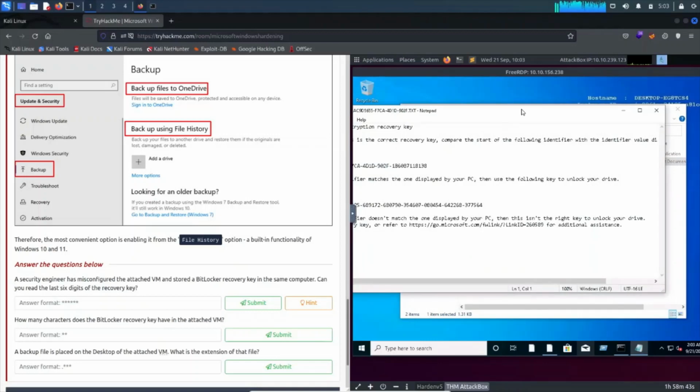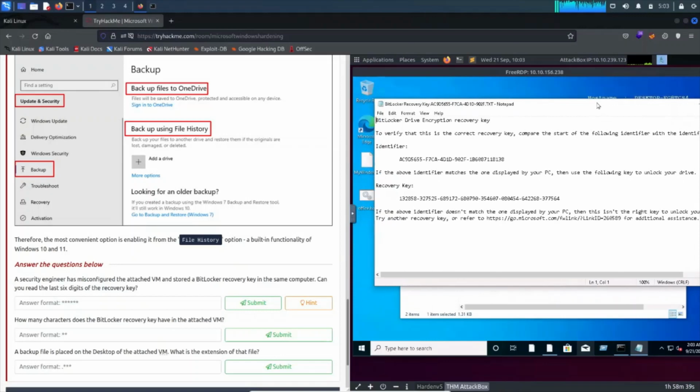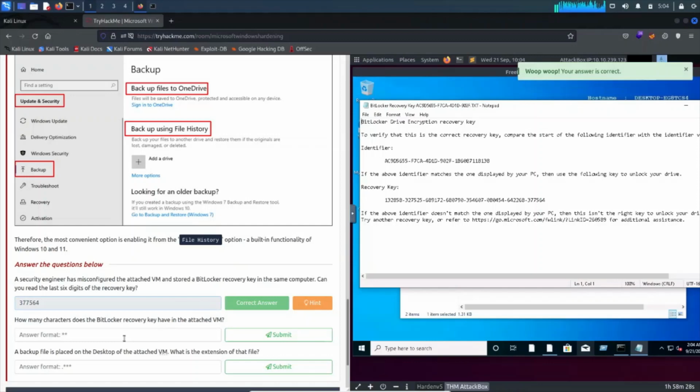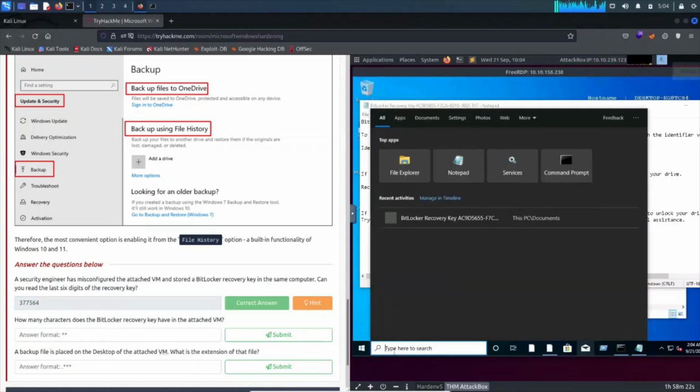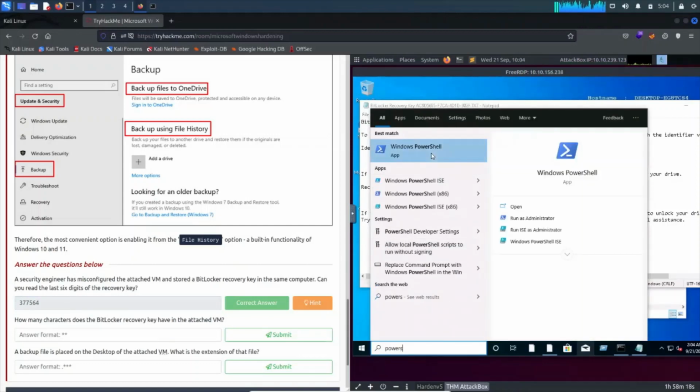Okay, so we can see this is the key, and the last six digits are 377564. Click on enter. How many characters does the BitLocker recovery key have in the attached VM? So how many characters? Okay, so we will need, I think, PowerShell to get the number of characters.